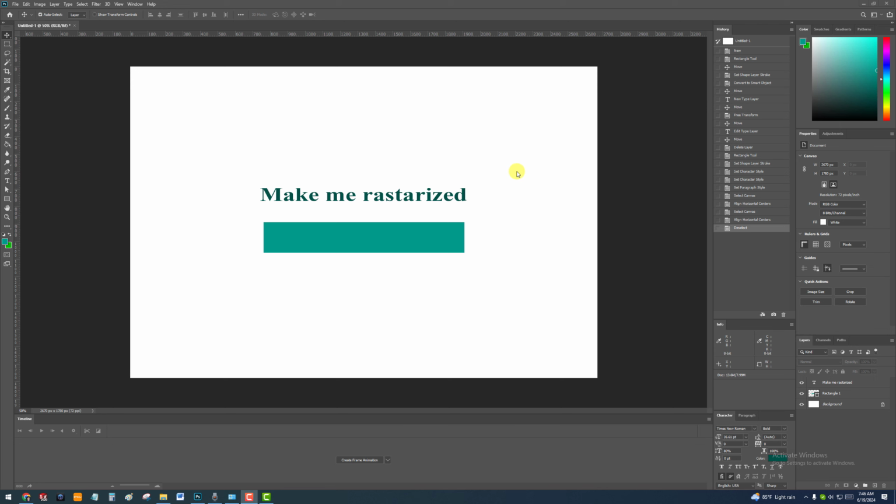Hello guys, in this video I'm going to show you how to rasterize the text and shape in Photoshop when the rasterization is needed. If you want to erase the text and shape layer with the eraser tool, the rasterization is needed. When you want to apply the filter effect on shape layer or text, you need to rasterize. When you want to draw something on the shape or your text with the brush tool, the rasterization is needed. Let's start how to rasterize the text and shape layer.